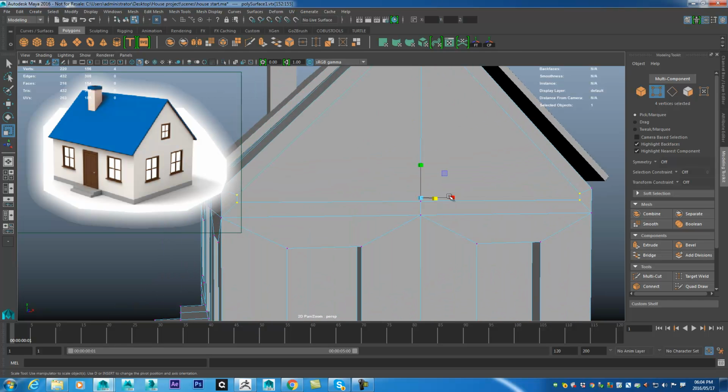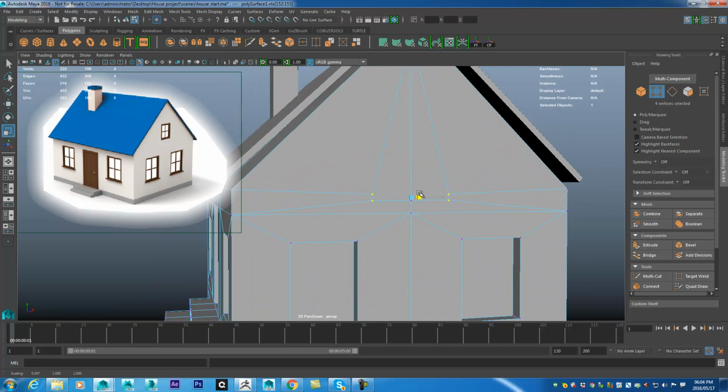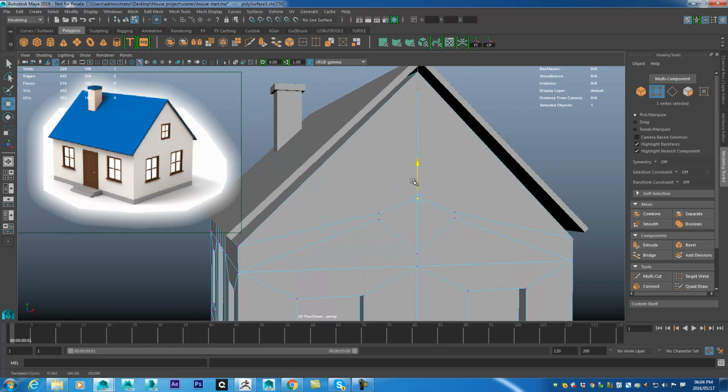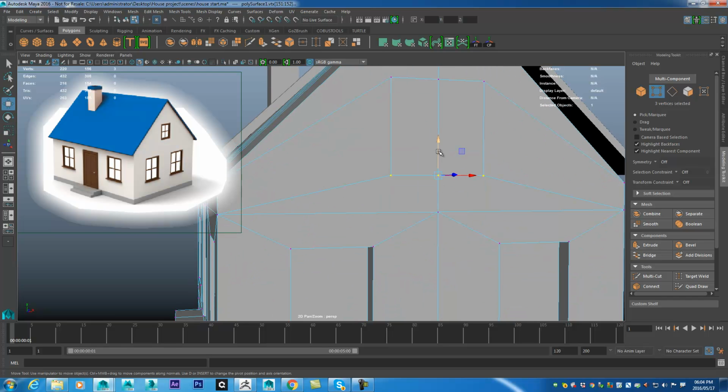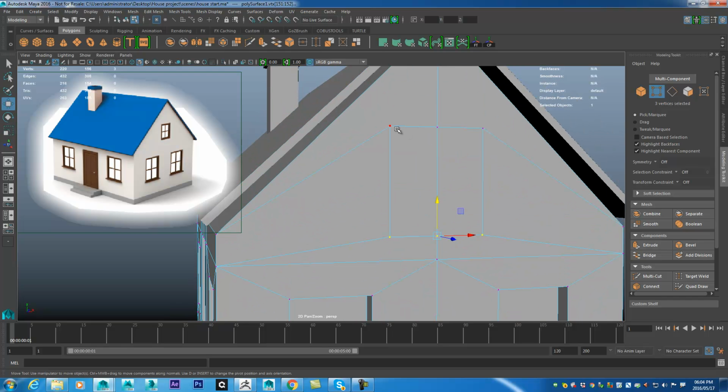It's always going to happen. Then I'm going to pull these in and up, and this one down, and then grab these points and then scale them flat to create that shape.